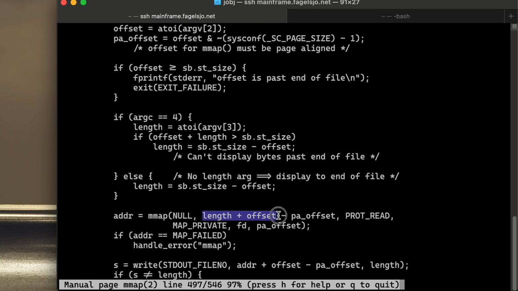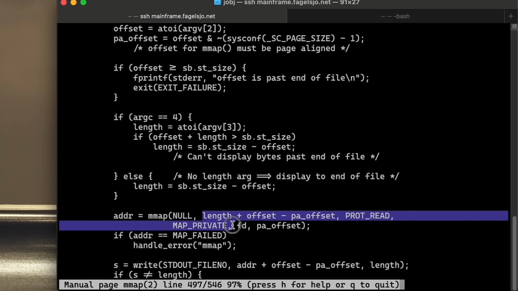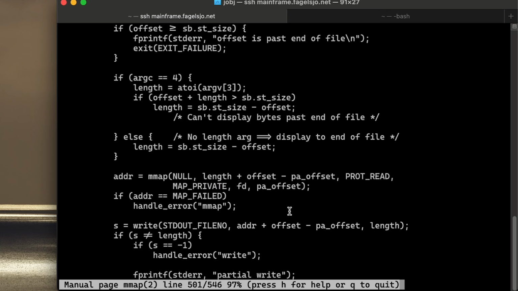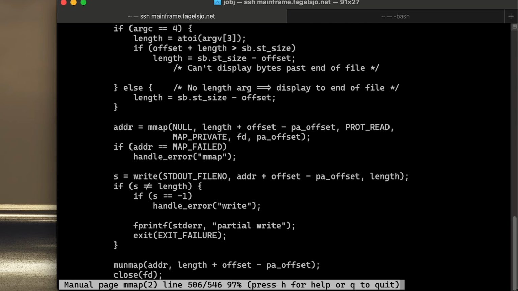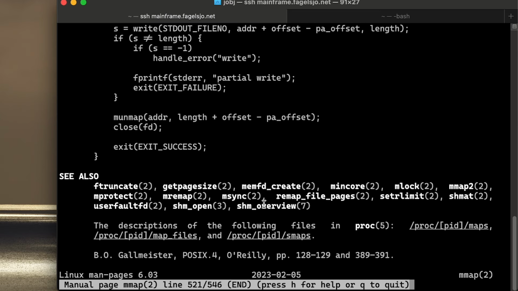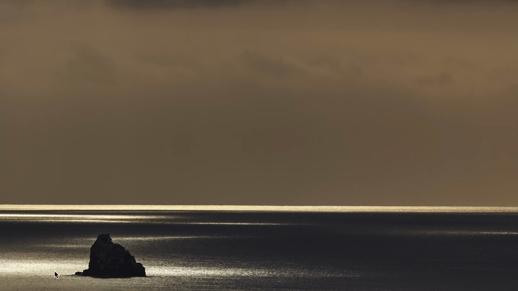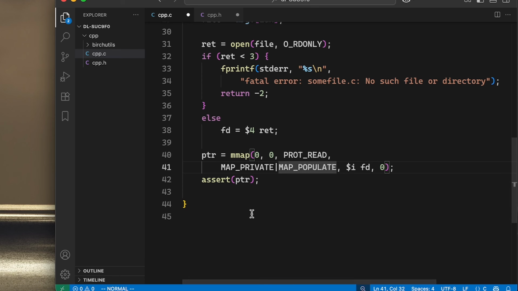Length plus offset minus p offset. Private. But this is not backed by a file. So that's not really our example anyway. Let's try this out. So if we have a pointer, let's print the value of the pointer.